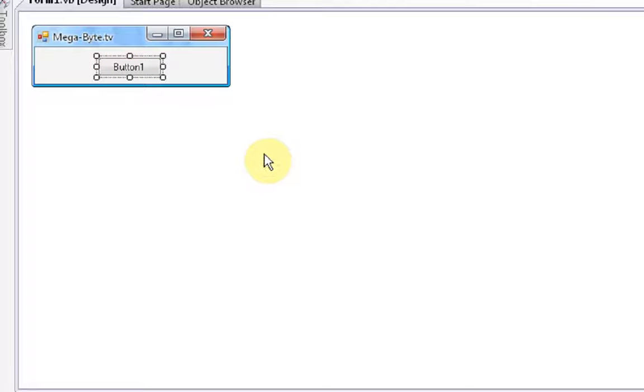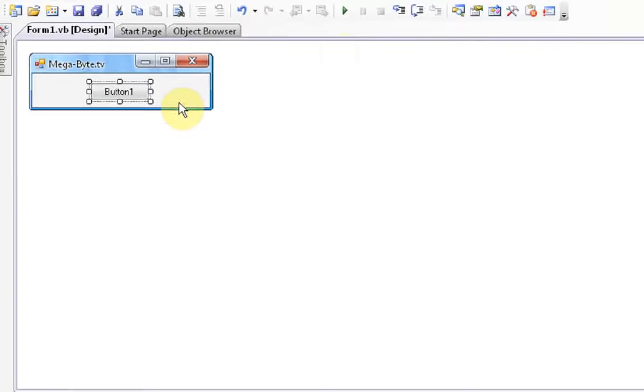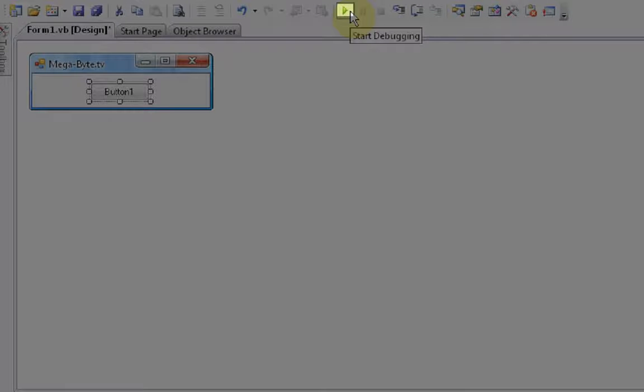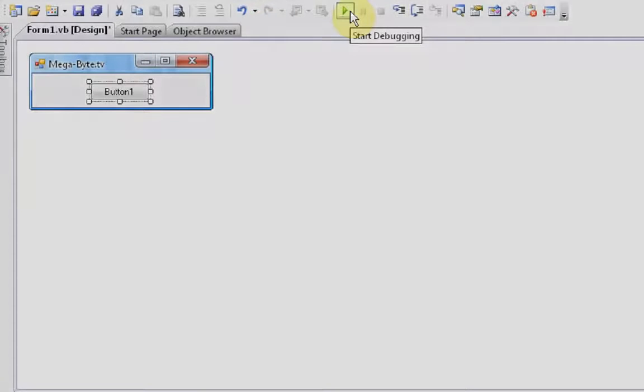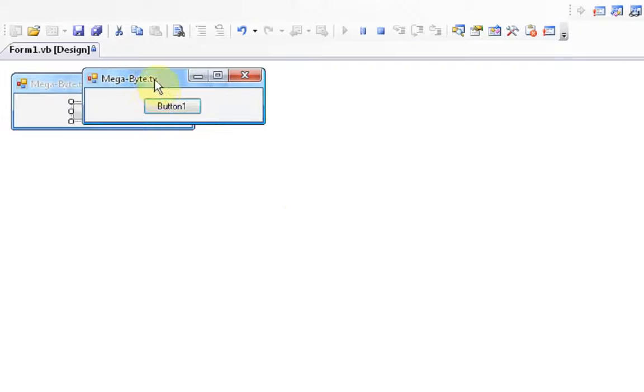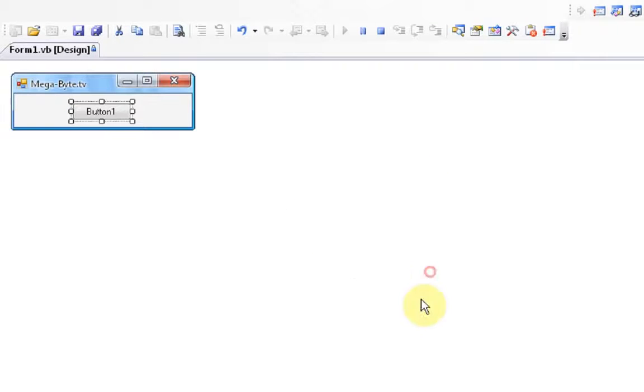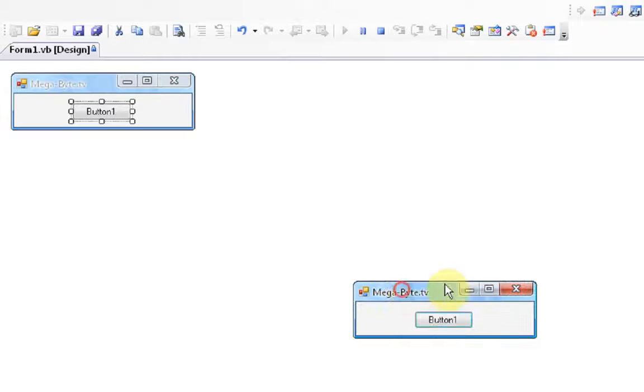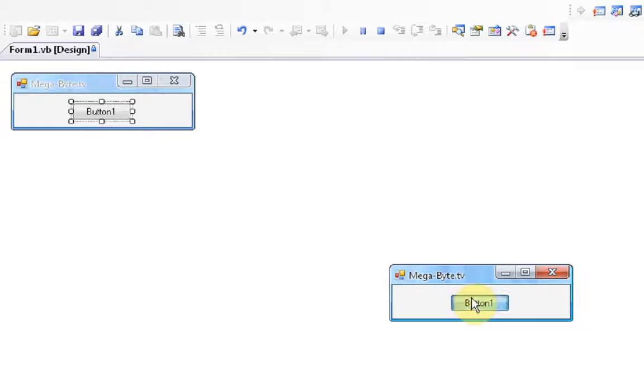Now, if you notice, that's a pretty boring project, and this little green arrow up at the top is the debugging tool. That starts our project and tests it for us. So we're going to click that green arrow, and it loads what we made. If you notice, there is our project. This is what we just made. But if you notice, if I press the button, it doesn't do anything.